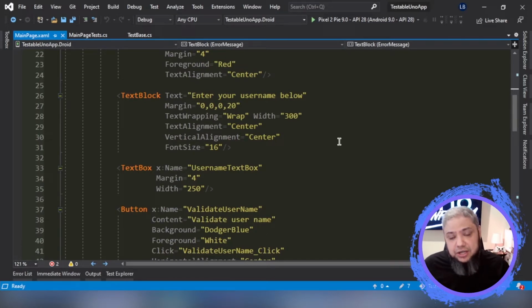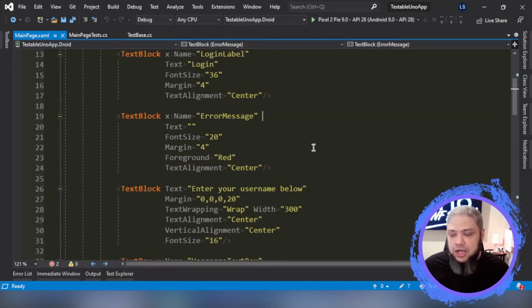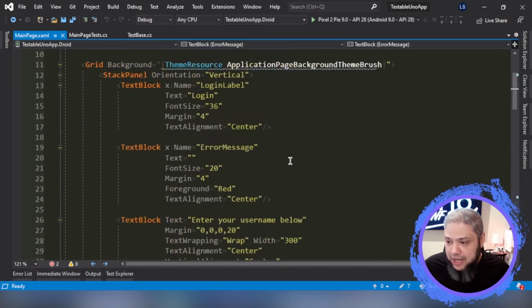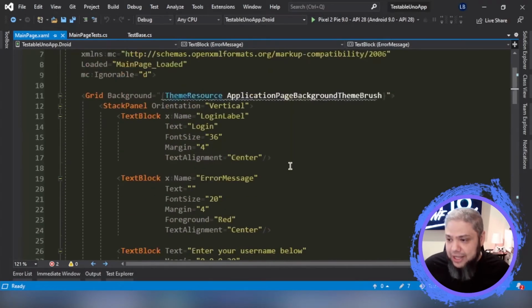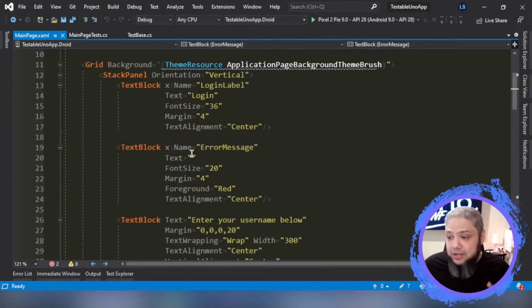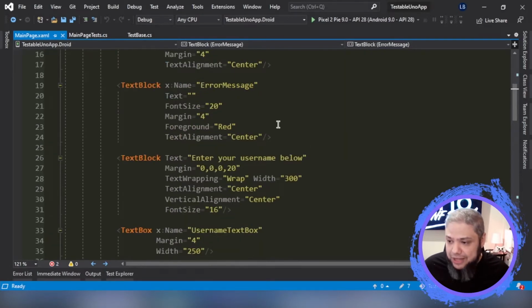But it's still a good practice to enter the XName property for all controls, because you might not be thinking about testing it now, but you might think about testing it later. So that's pretty much our page, right? And we already identified all the controls, so that part is okay.